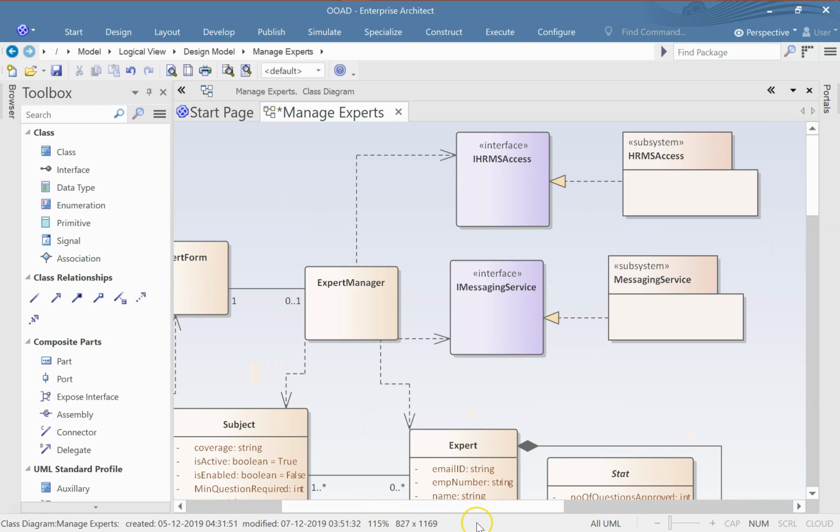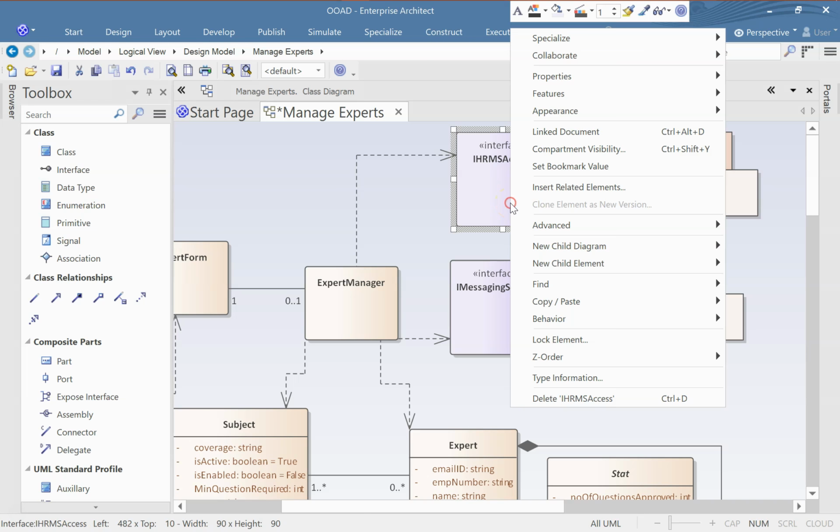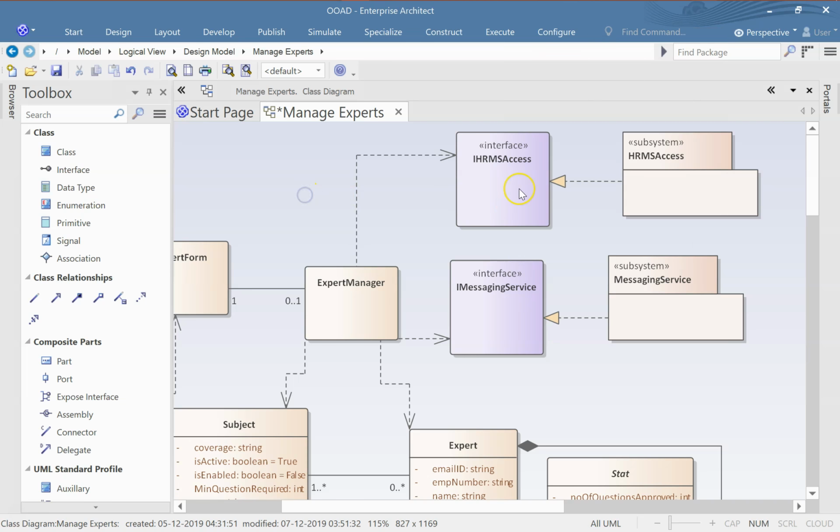Now, what else is required? Since we have defined or identified these interfaces, it makes sense to define the interface operations. Also, we could have different teams working on this part, one team, and the HRMS access by another team, and messaging service by another team. And the only way in which we can ensure that the system works when we combine all of them is by making sure that this interface is stabilized. That is possible only once we identify the operations. Now, what are the operations that will be required?